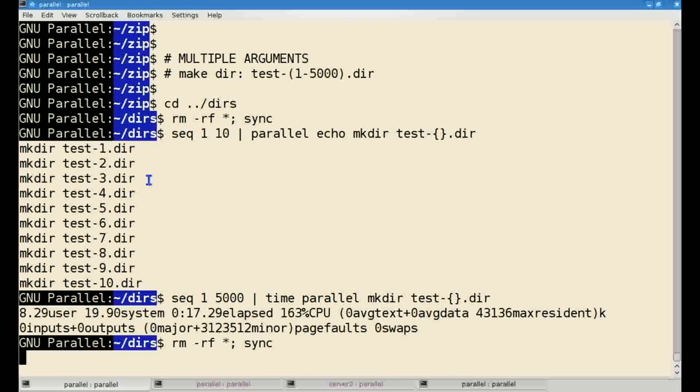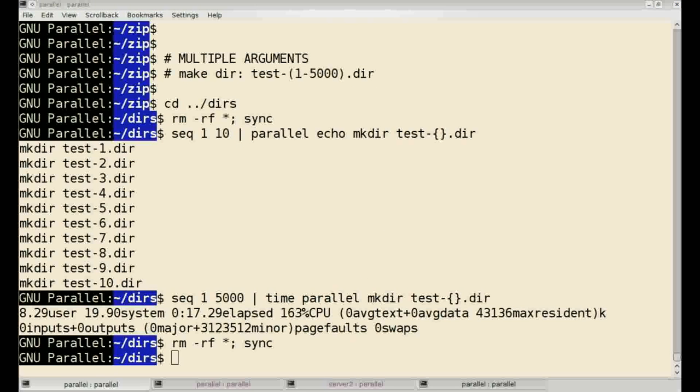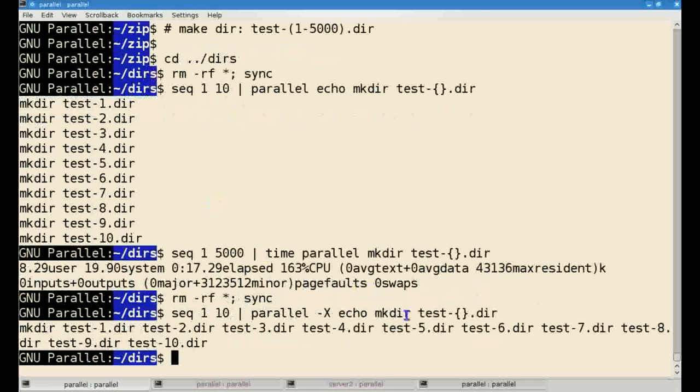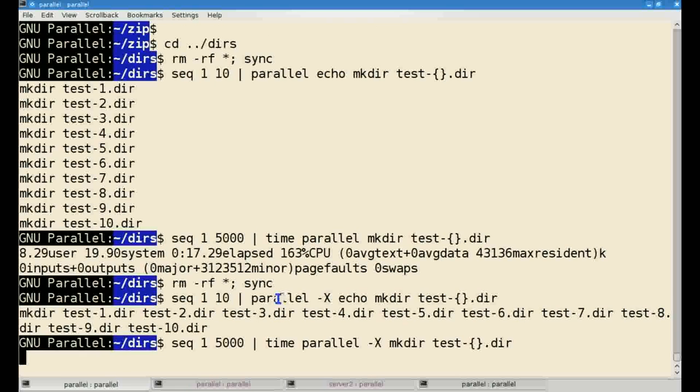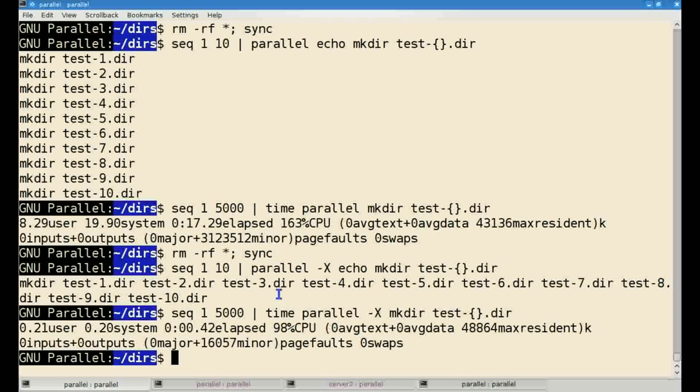So let's just try this again, but instead we're going to put all the directories behind it. So you can see we put all the arguments here behind. Instead of running 5,000 invocations of mkdir, we're only running one. So let's try that again and see how long that takes. As you can see, that's way faster. I almost couldn't press enter before it completed.